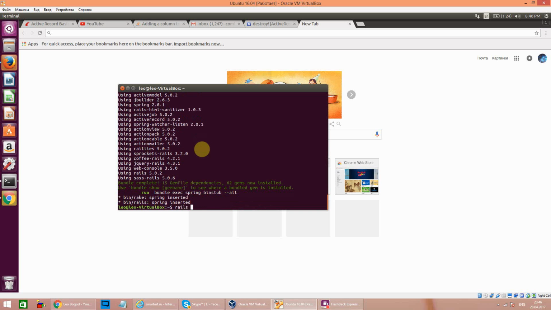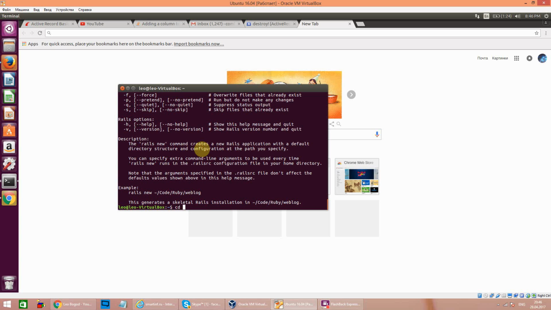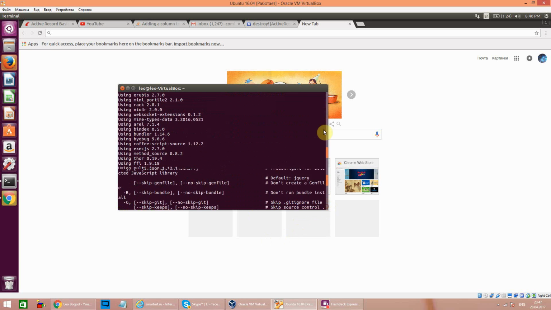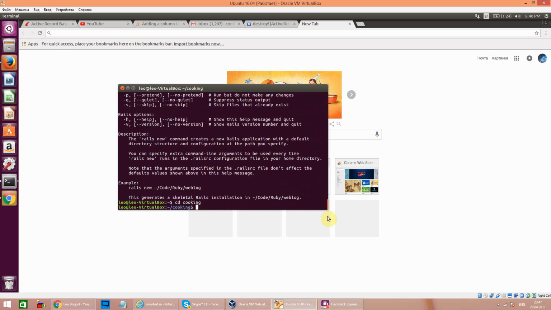And now let's create a controller that will hold our recipes. Controller recipe. Oops, forgot to cd into our directory. My bad. Our directory is cooking. And now if we do rails generate controller, we'll call it recipe.